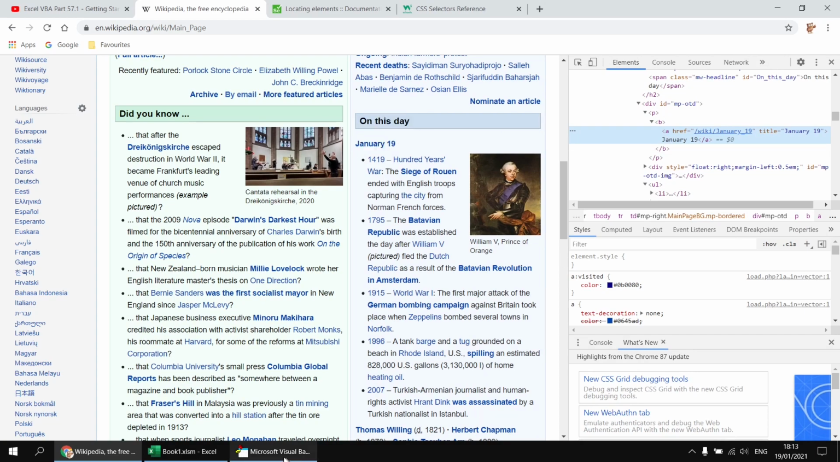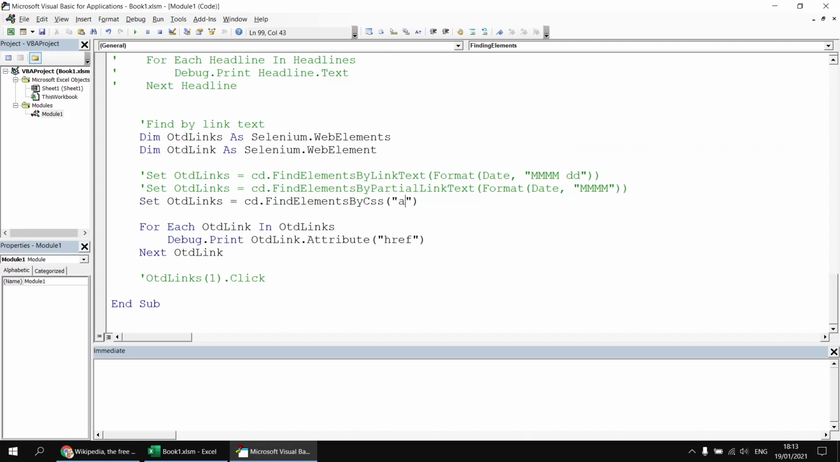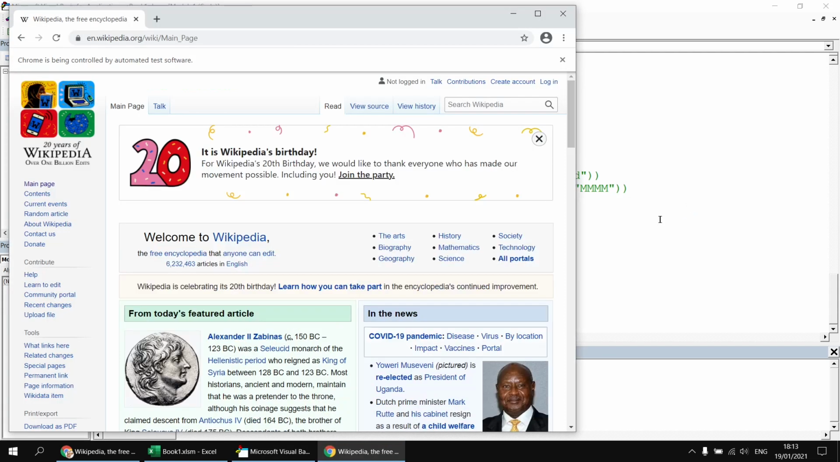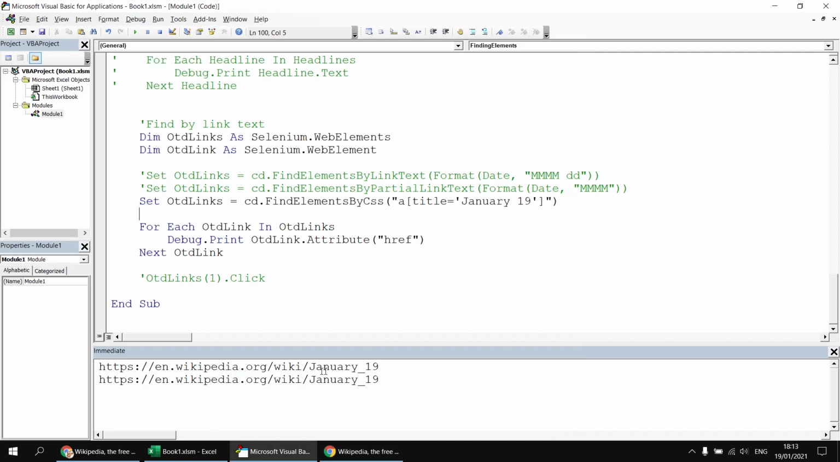To make that work, back in the VB editor, I can type in the name of the element in front of the search phrase and then have the square brackets to refer to the attribute, which is title, and then the search string I'm looking for, which in this case would be January 19. Again, I've written out the actual search phrase in a set of single quotes, and it's important here because there is a space between the word January and the number 19. Okay, so having done that, I can run the subroutine again, and this one should list out all of the links which have the search text or the display text of January 19.